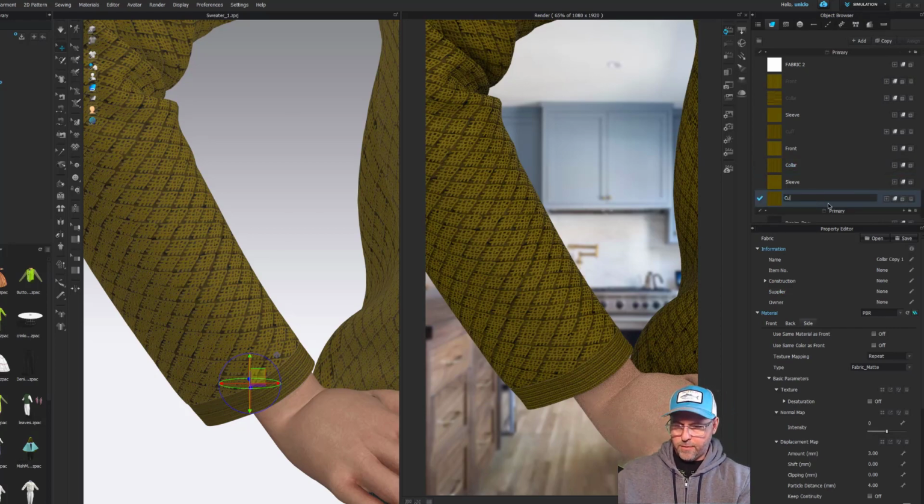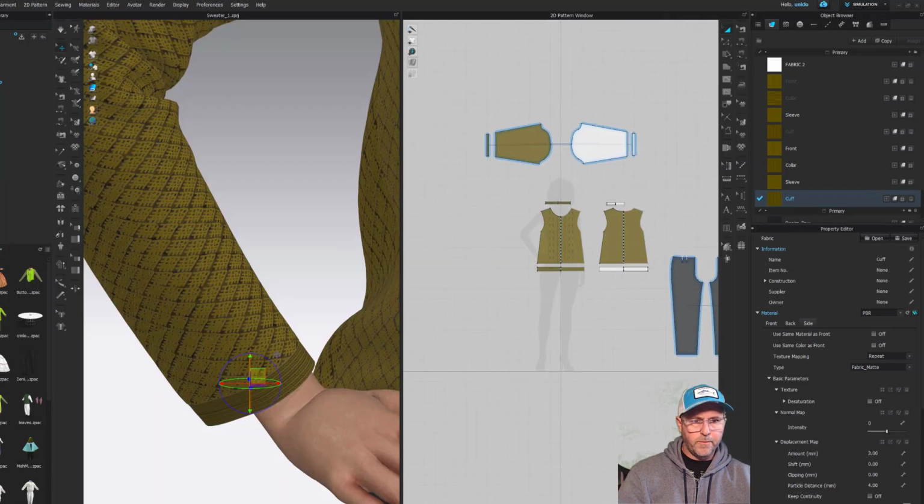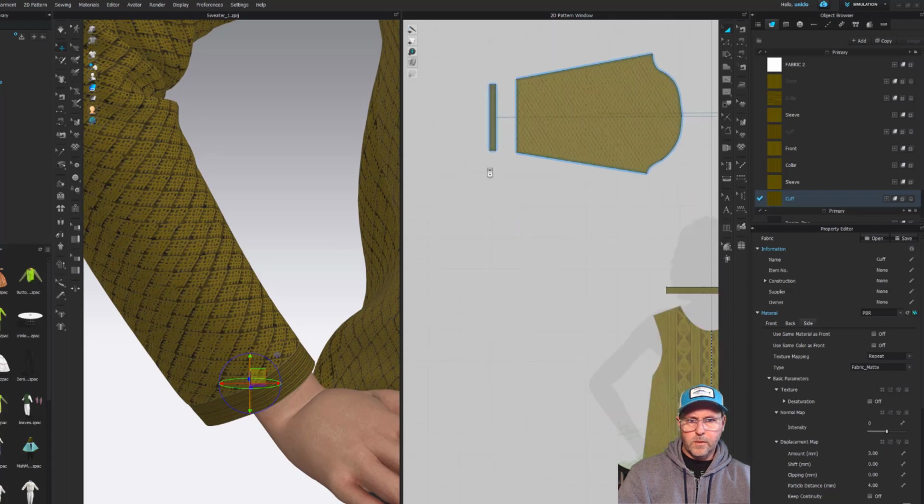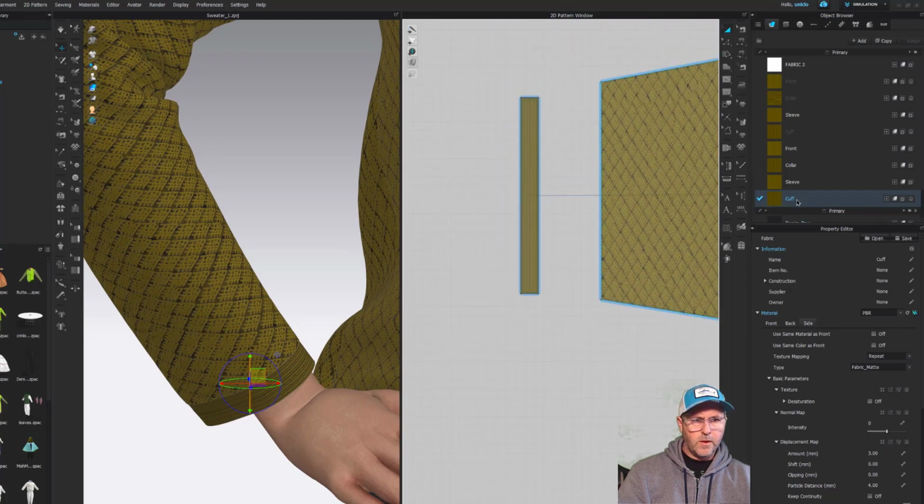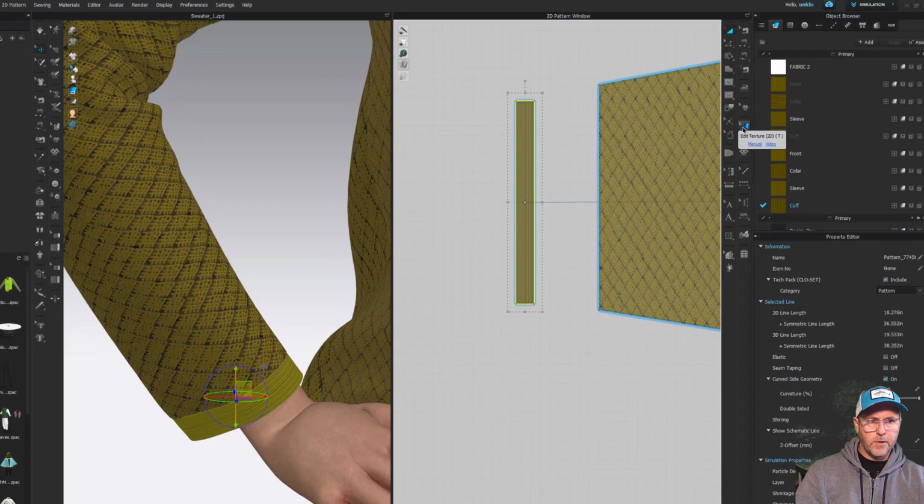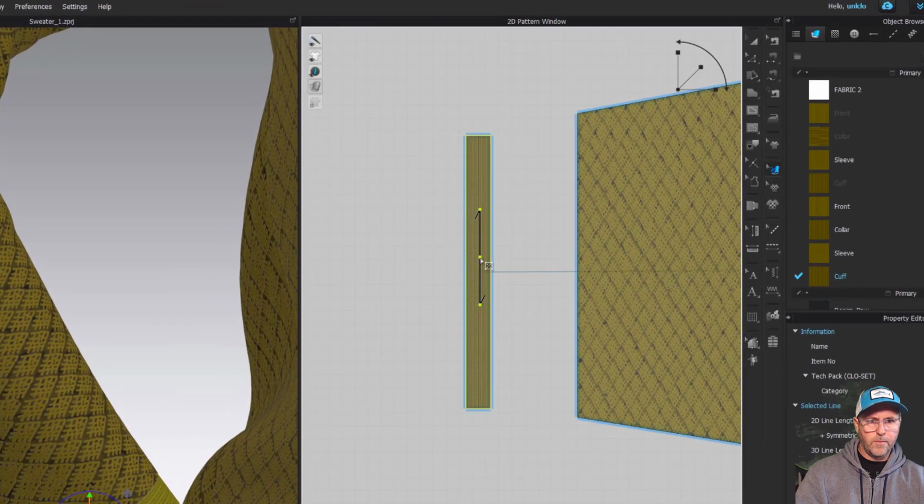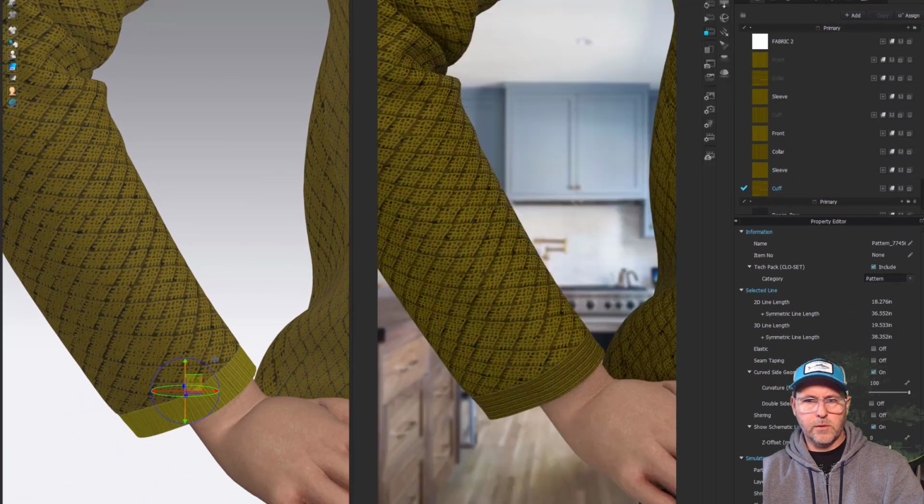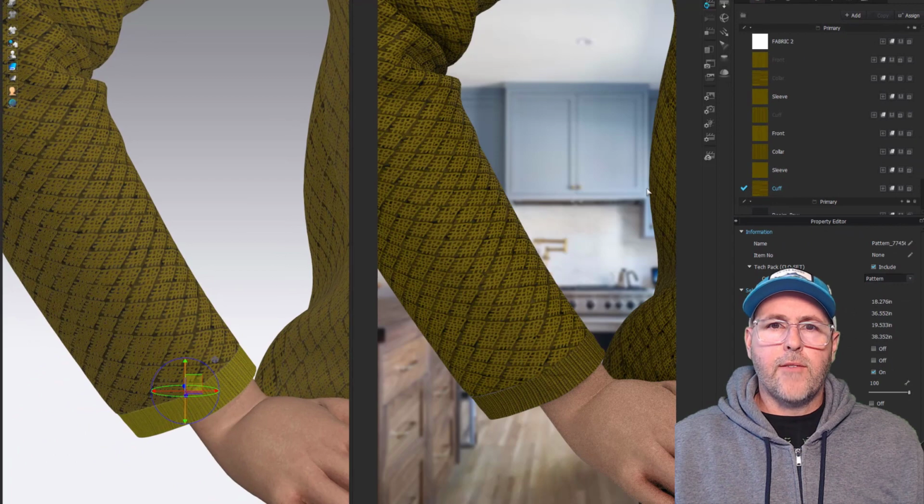Call it cuff, and now I'm going to go to the 2D 3D split window. I'm going to drag cuff onto the actual cuff here. I'm going to select the pattern and grab this tool. This is the edit texture tool. You'll have to click back on the pattern again to activate, and then I'm going to just rotate it so that my grains go this direction. Let's go back to the render window and see what it looks like. And there you have it.